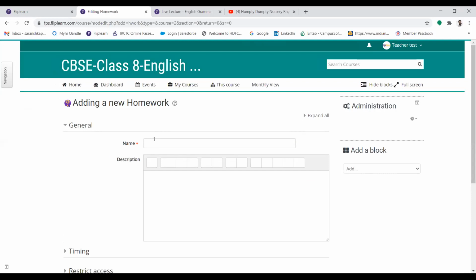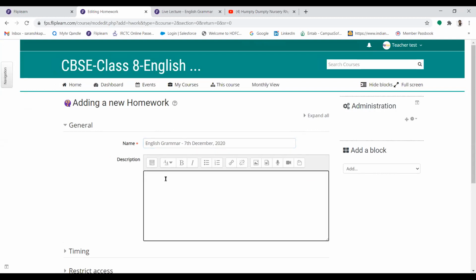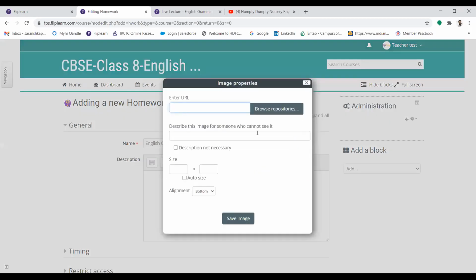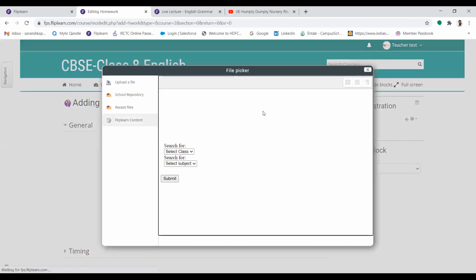Again, the only thing which I have to do here is name this homework. Let me give this English grammar and today's date. Now again, in the description portion, as I said, you can simply click on insert or edit image to add anything. You can click on browse repositories.